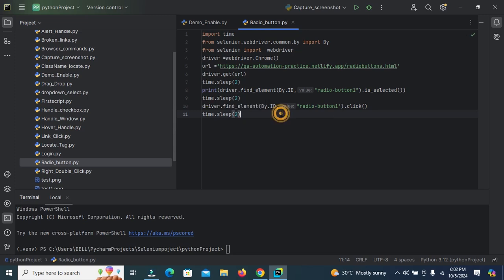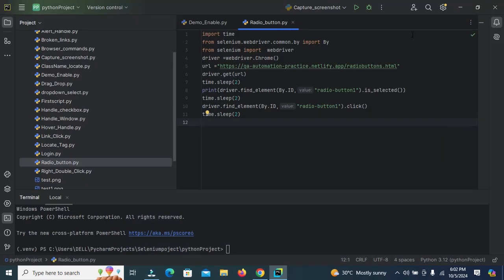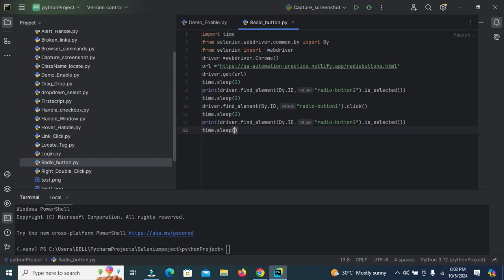After clicking on this radio button, we need to verify whether it is selected or not. So here use the same line, print driver.find_element by ID dot is_selected, and then add a wait here, time.sleep 2 seconds.